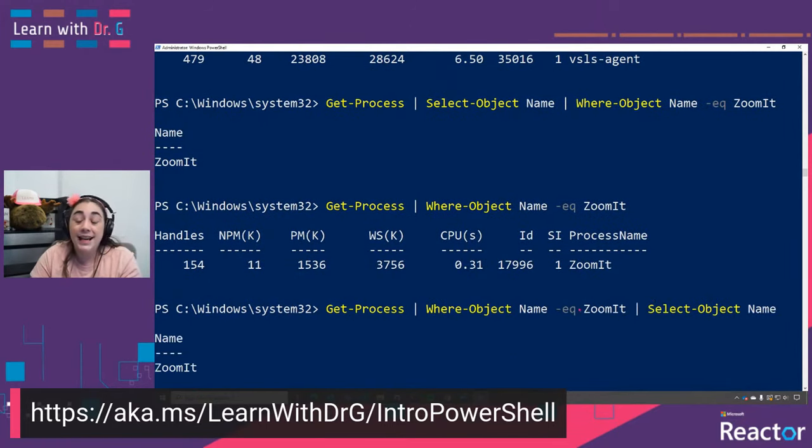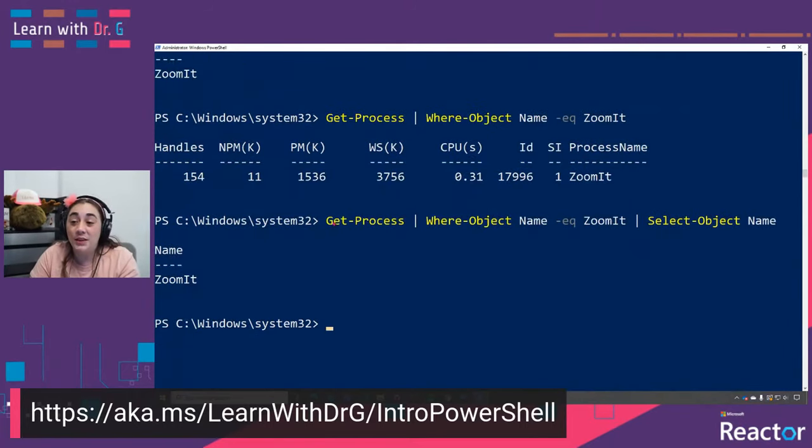This to get that same name as the output. But this time we're only grabbing the Zoom It process from the list of processes and then grabbing name. So Select-Object is going to be doing less work here, because Select-Object is only selecting the object name on the Zoom It process versus on all of the other processes.